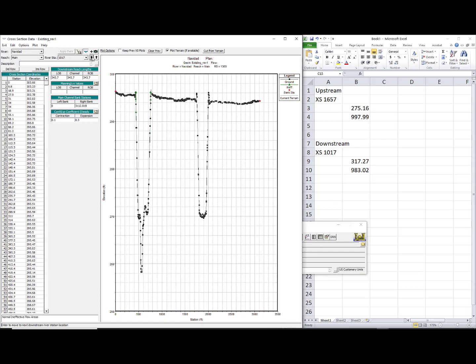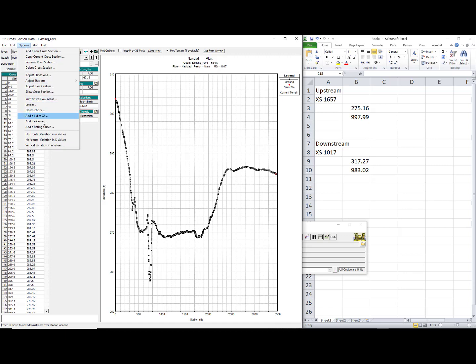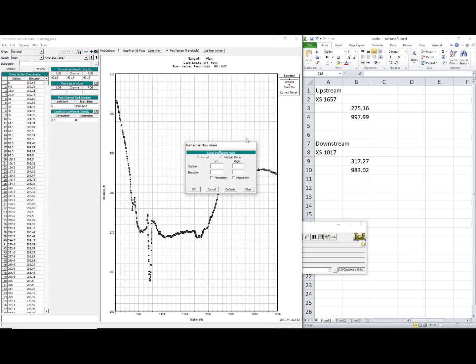and we'll go to the next cross section, which is 1017, and we'll say options, add ineffective flow areas. We will set that at 317.27 and 983.02, and we will set those at the same elevation of 296.13. Copy that, make them both permanent, and say OK.